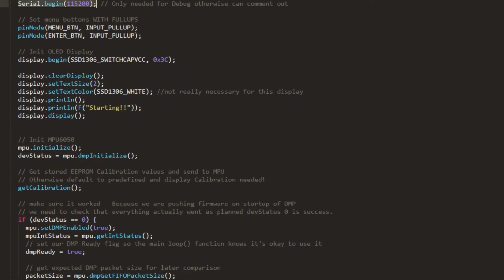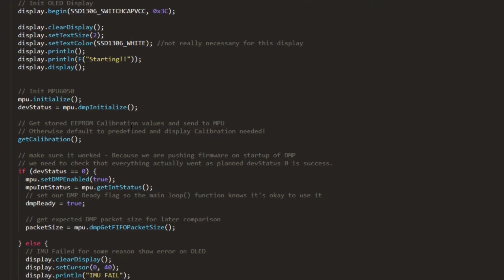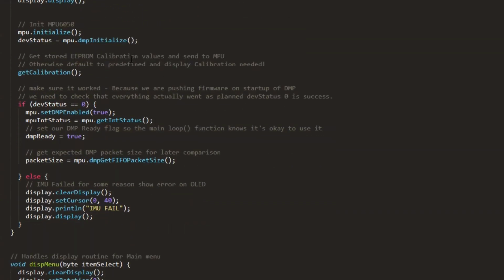Initialize the display, clear everything, and set up what our text color is going to be. It's a black and white display, so white. And then just give us a little startup message so we know something's at least going through the setup loop and things are looking okay.